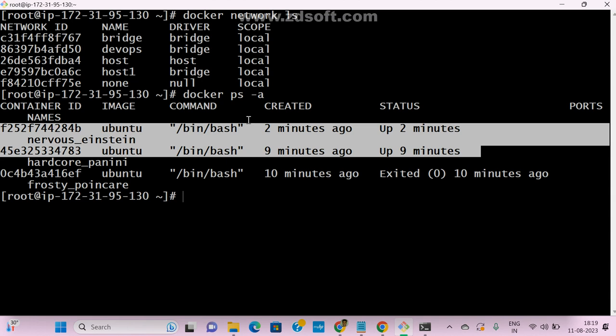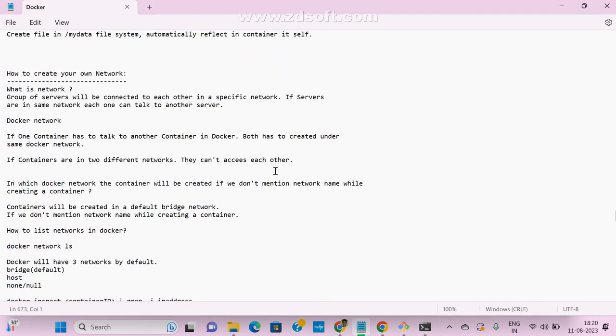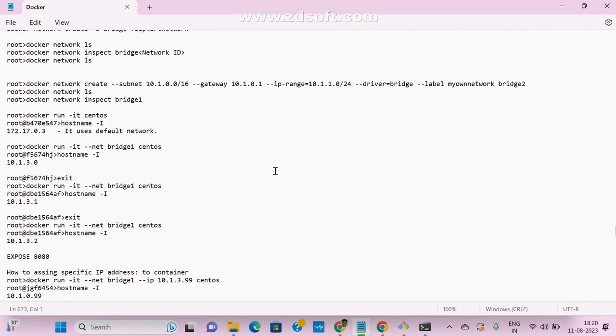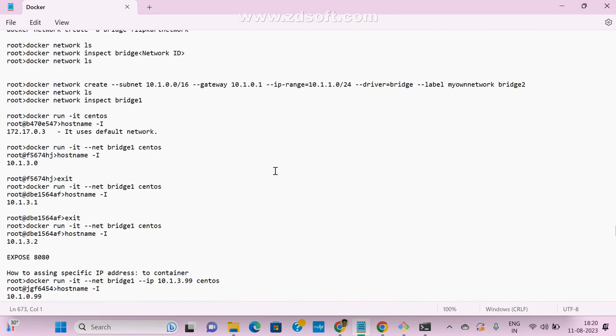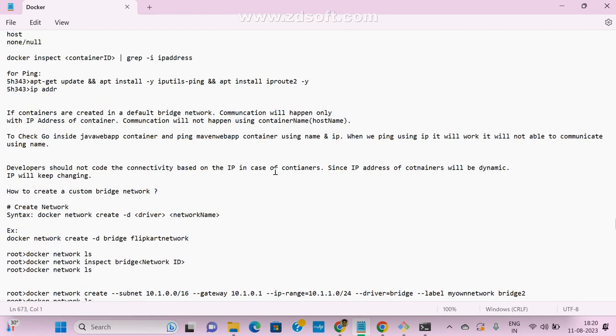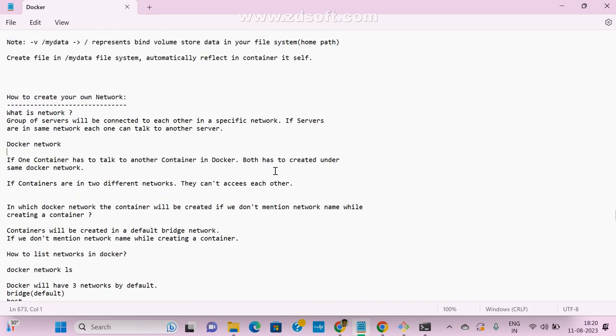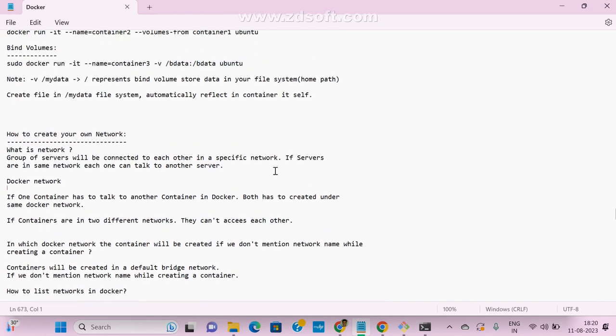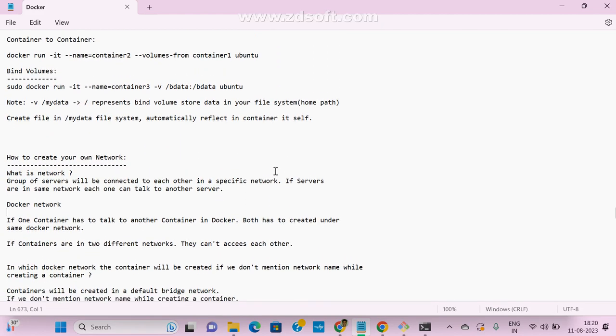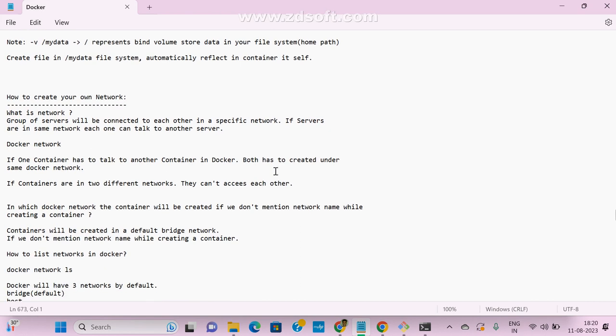Now suppose you want to create your own network, how to create your own network? I hope the document is already there. We already received it, right? Just check this document. Here it already explains how to create a network and how to create your own network. This is already updated here, just go through it.